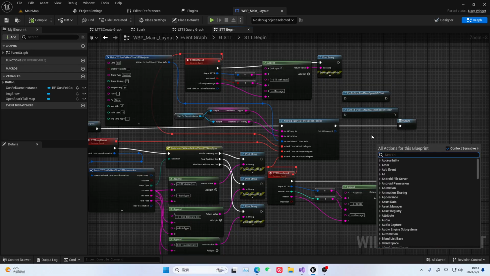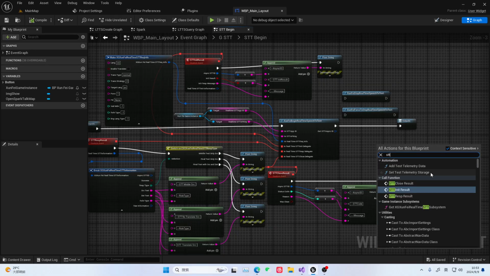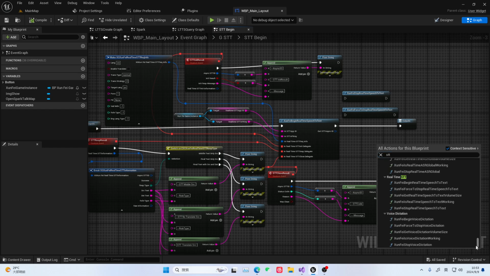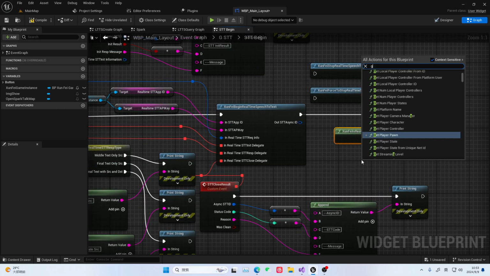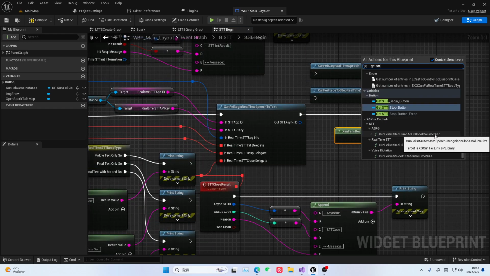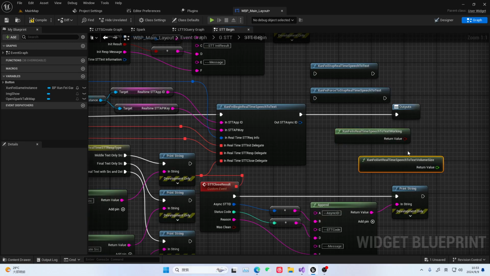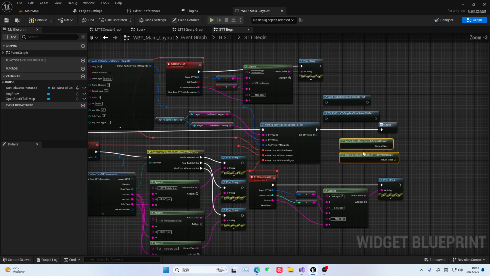Okay, here we are. There's actually another node. You can see the current microphone's sound level, which should be STT. Should be this one. This one checks whether it is currently working. This one is also relatively simple. There's another one here. It gets the current sound volume. These are 2 purely parameter-based results.